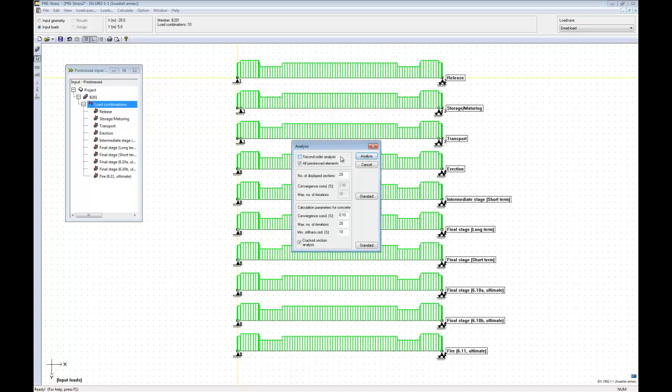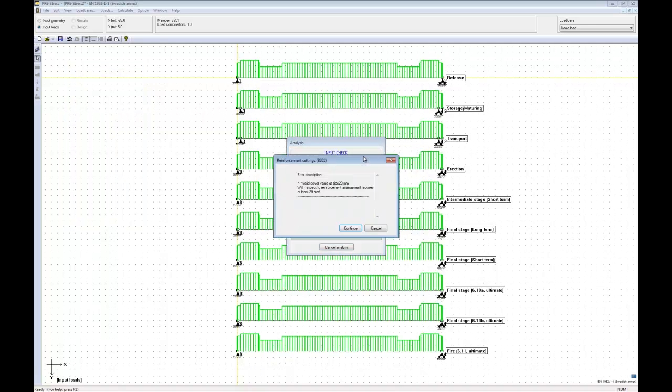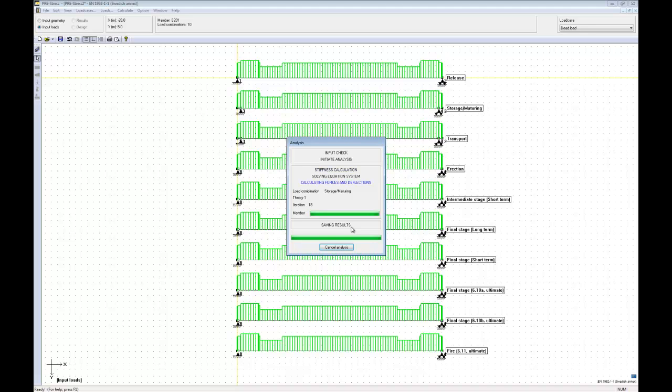And yeah, I skipped the second order analysis for this section, and apparently I have used invalid cover. The Eurocode says that I need 29, but I have entered 28, but yeah, I will use that anyway. So we have done the calculation. We're still on the fire phase here.